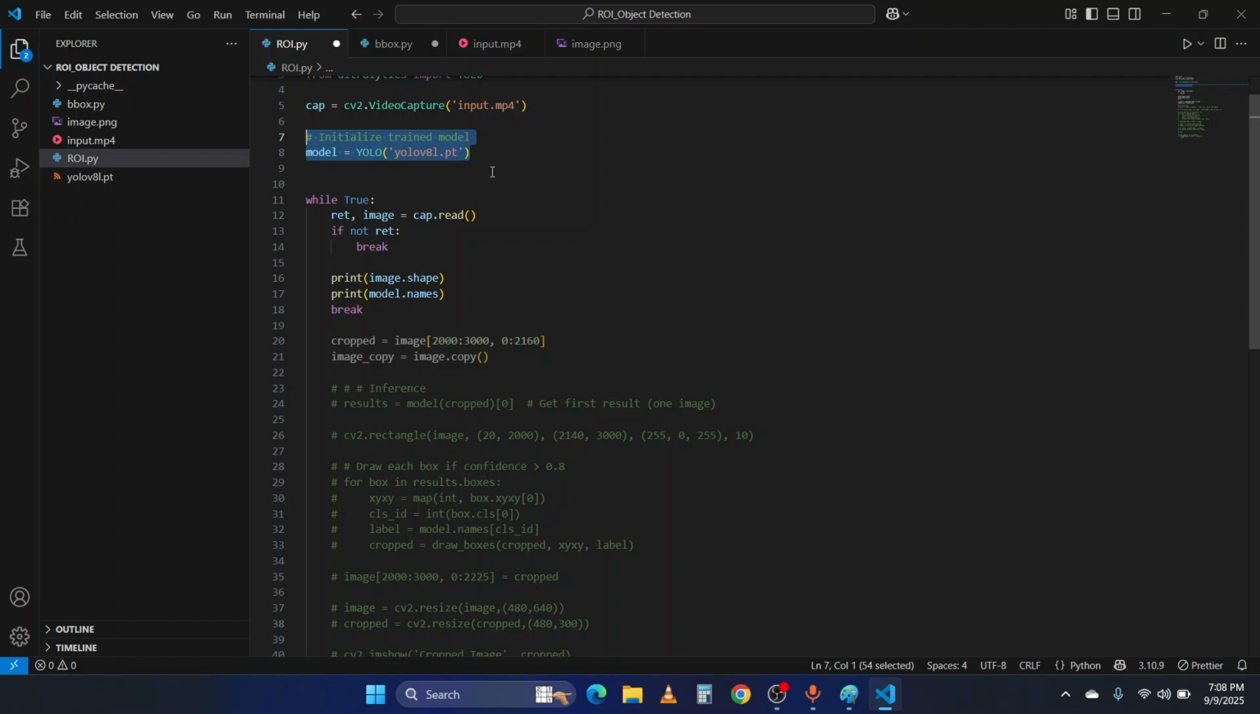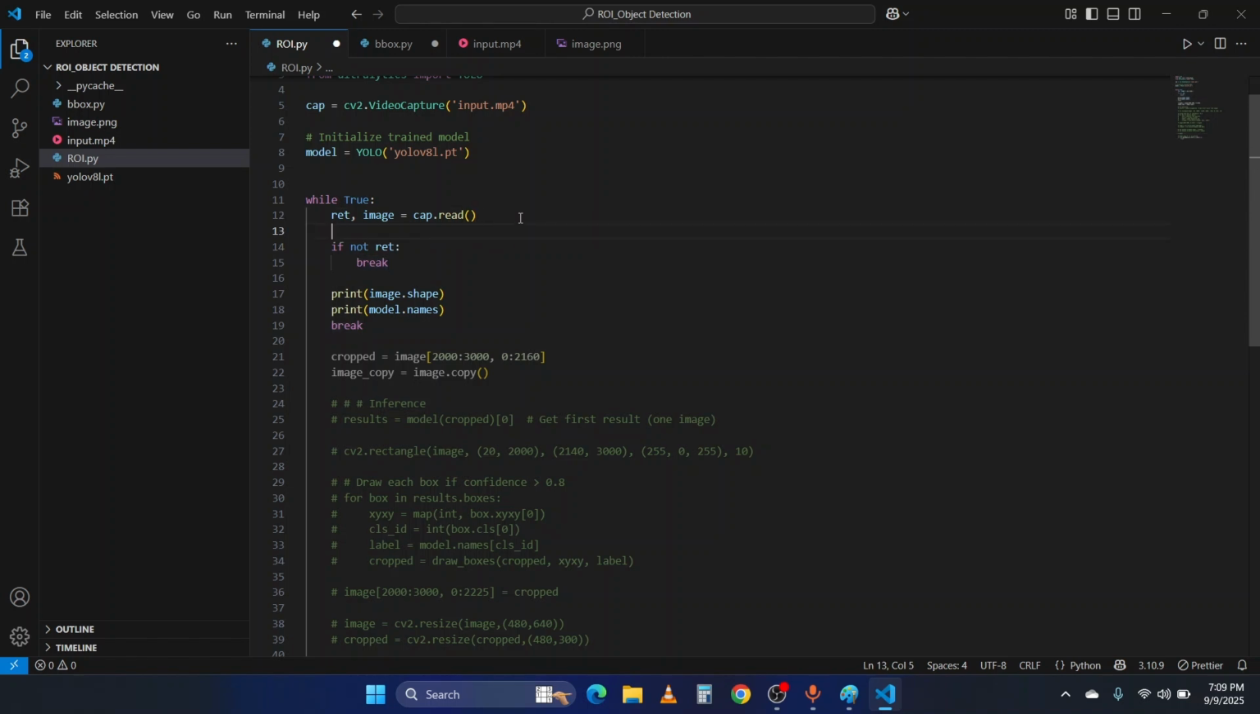Now to read each frame of the video one by one, we have to use a while loop, and cap.read returns two values, ret and image. Here image is the frame and ret is the result. After the last frame the result will be false, and if not true, we will break this loop. This way we read each frame of the video one by one.